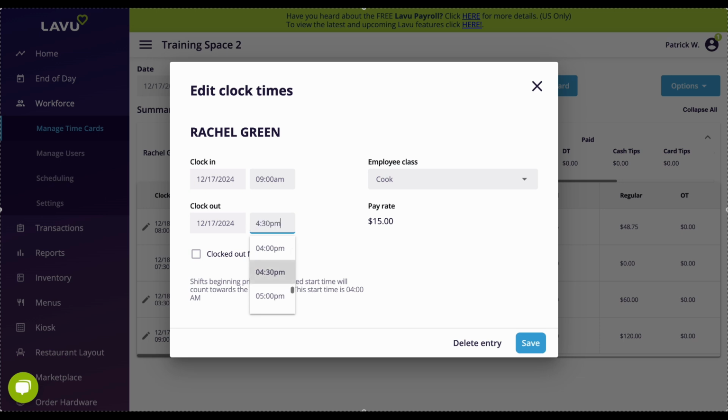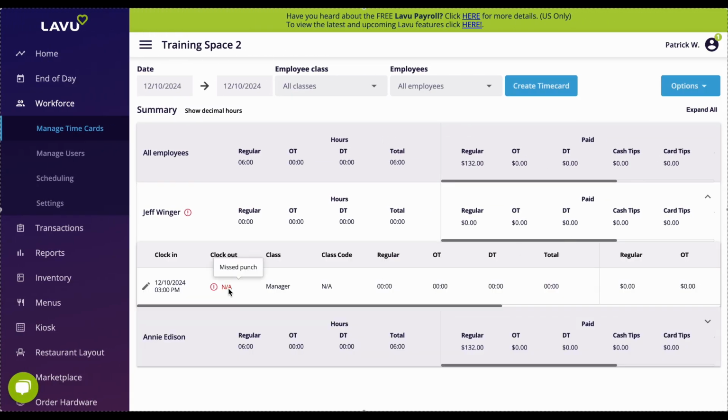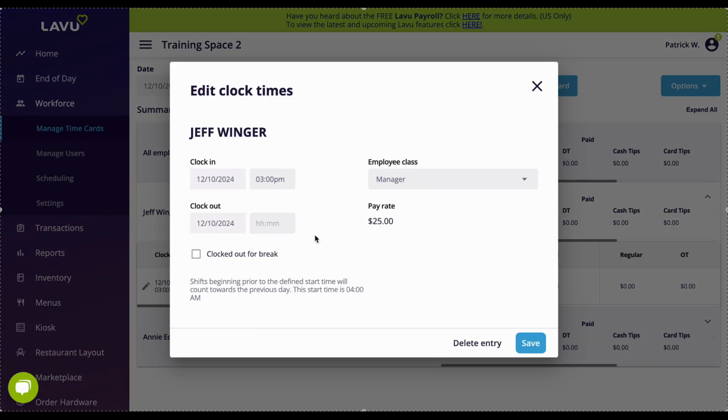If you need to track time punches for breaks, make sure you check the box here before saving your changes. If one of your employees forgets to clock out, you can add their clock out punch in the exact same way.